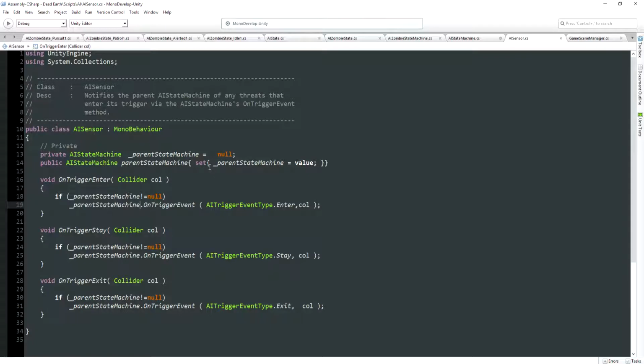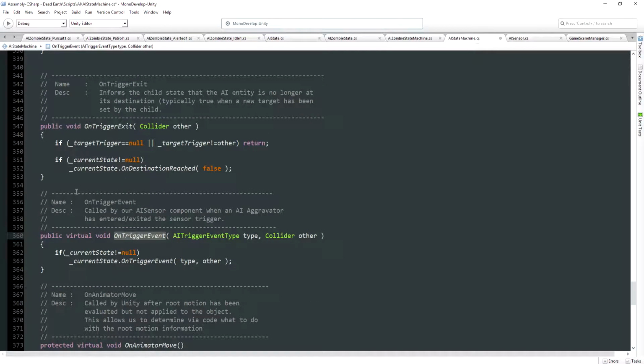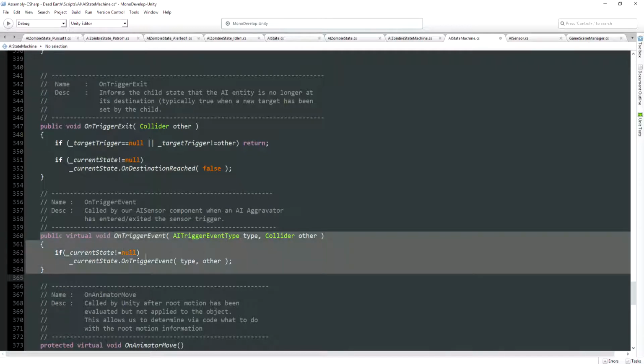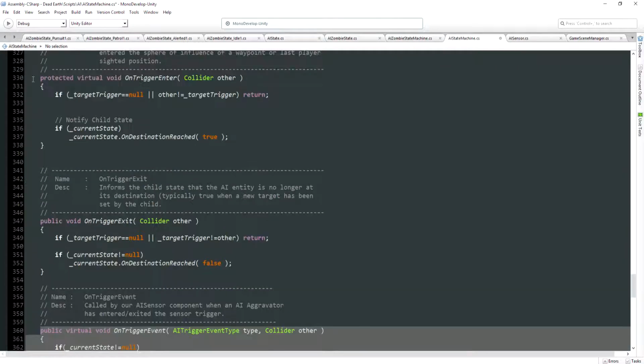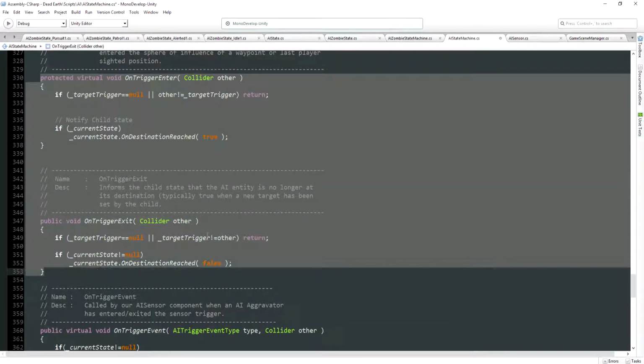Now, we've covered all this already, but I'm just reminding you, because when we're looking at the parent state machine on trigger event function, it's easy to forget how it's being used, so many lessons ago. All of our threats come in via this function, via our sensor script. The on trigger enter and on trigger exit functions are only going to be sensitive to triggers or colliders that are collidable with the zombie's actual body, which is on the AI entity layer. And that's things on the AI entity trigger layer, such as our target trigger and our melee trigger.